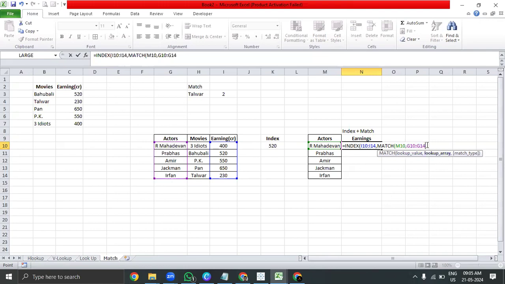Now, whether you want the exact match, yes, we want the exact match. So I'll select the exact match, which is 0, or you can type 0. If I close this, now we have completed the row number. Let's close this and see. Right, we have got the result.